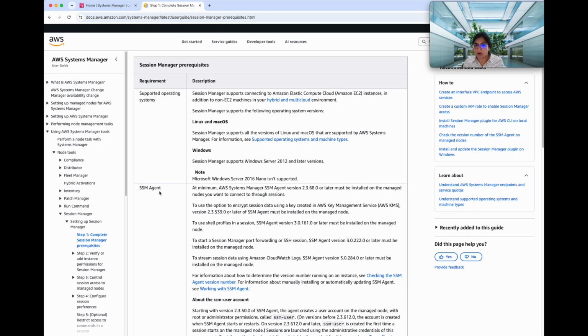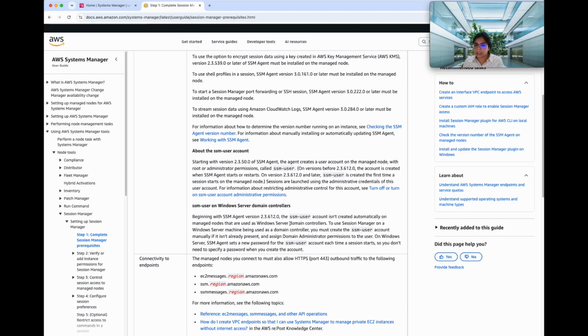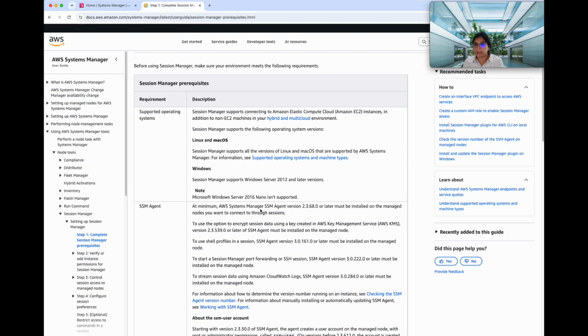There are some operating systems, like Red Hat, which do not come with the SSM agent installed. So you have to have another process to ensure that the SSM agent is installed. This is the first requirement: all your instances should have the SSM agent.